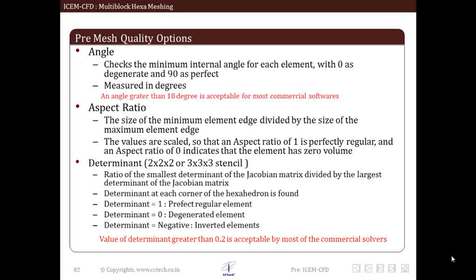Next is aspect ratio. For hexahedral elements, aspect ratio is defined as the size of the minimum element edge divided by the size of the maximum element edge. These values are scaled and the default range of values is 1 to 20. An aspect ratio of 1 indicates a regular element. A maximum aspect ratio of 100 to 150 is allowed in solvers.